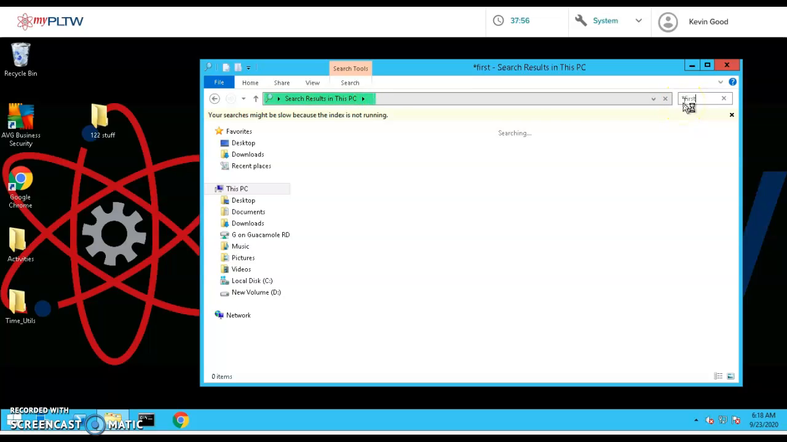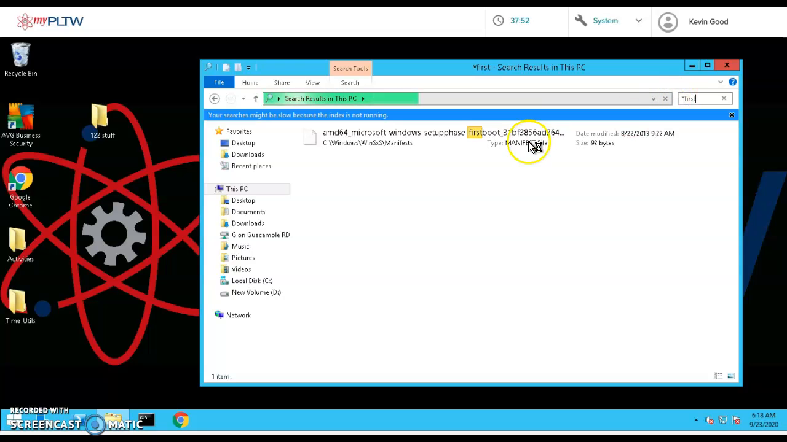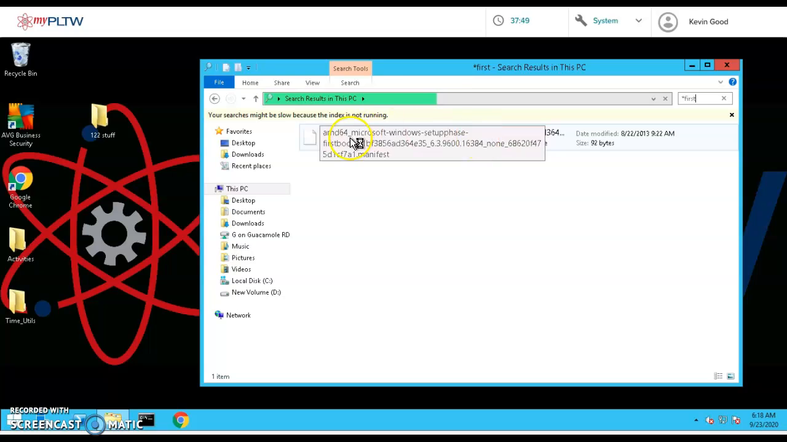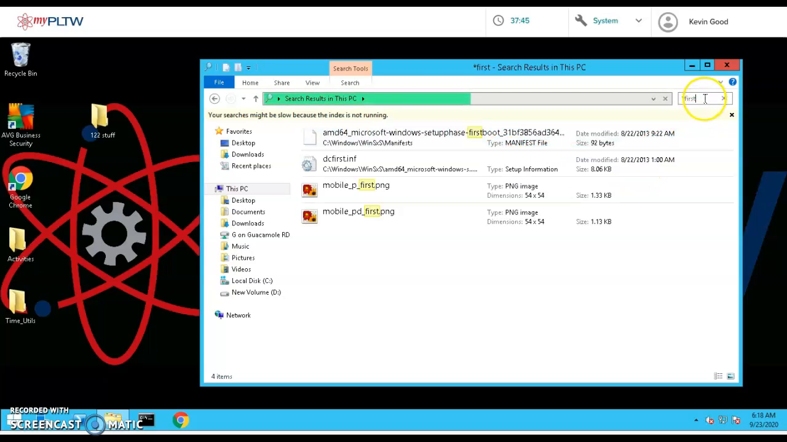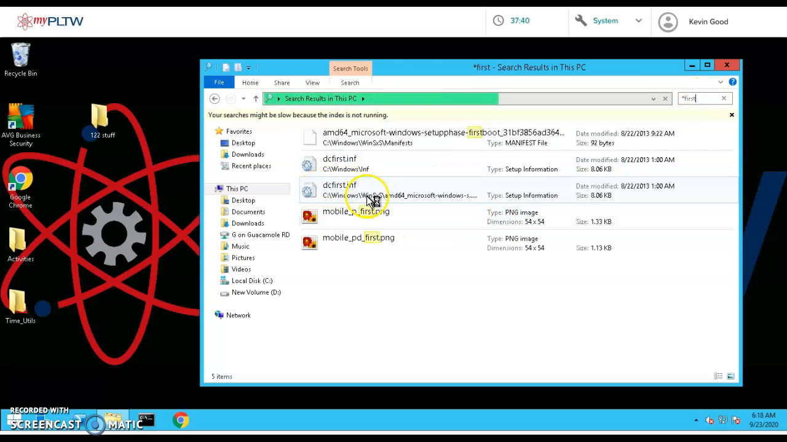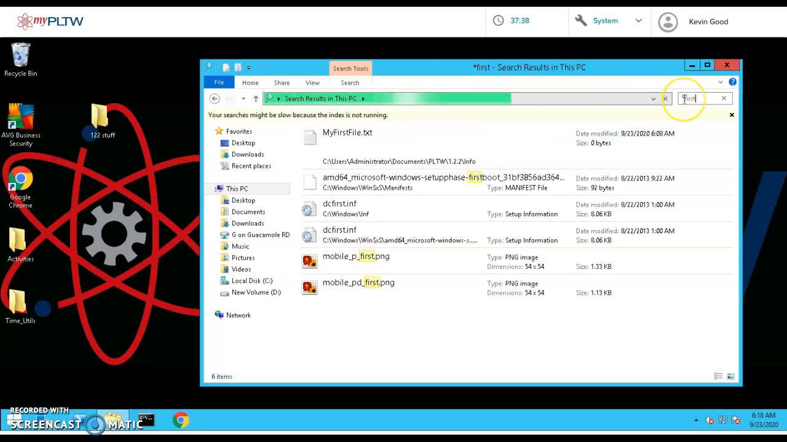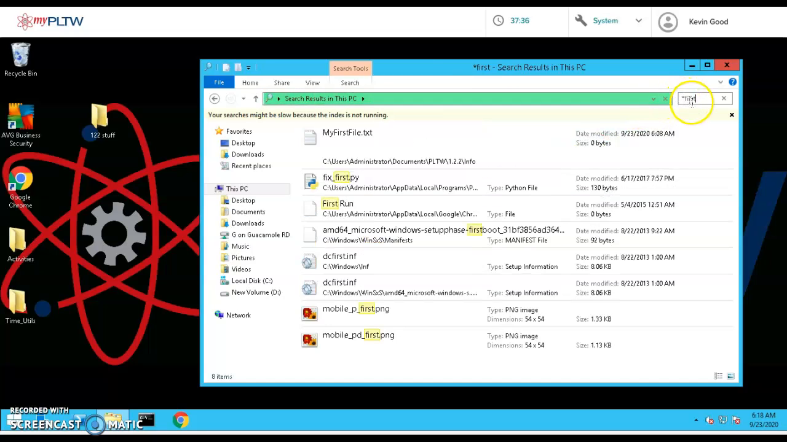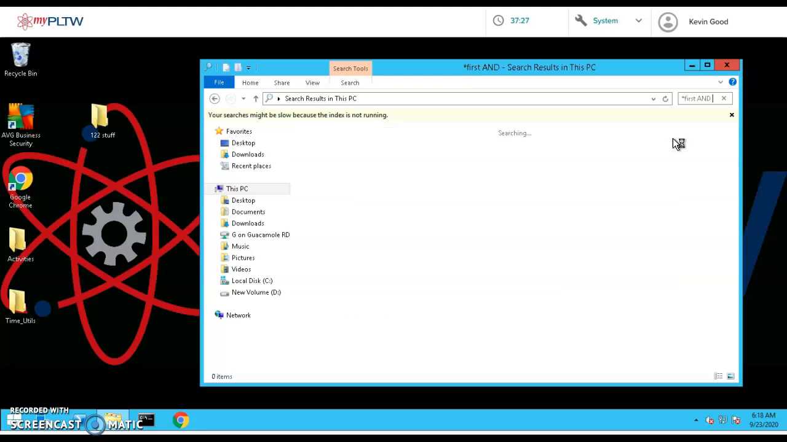We typed in like my first document. Well, this star means something else can come in front of it. And see how it picked up the word first in that random setup file? It's searching through and finding anything that has the word first in it, and it's allowed to have stuff before it. This is called a wildcard, which means I don't care what's before it, I just care that it has the word first somewhere in it. And it'll find it.